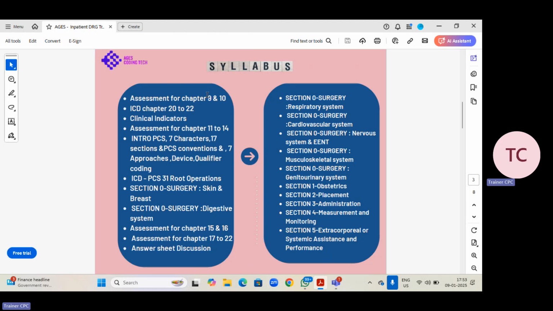In each body system, important procedures will be discussed. If you take the digestive system, gastric bypass, PEG tube insertion, NG tube placement, ostomy procedures, tumor removal, like that. Procedures related to each body system will be discussed in detail. For example, in the cardiovascular system, coronary artery bypass grafting, valvuloplasty, valve replacement or repair, and angioplasty procedures. In this way, for each body system, important procedures will be discussed.